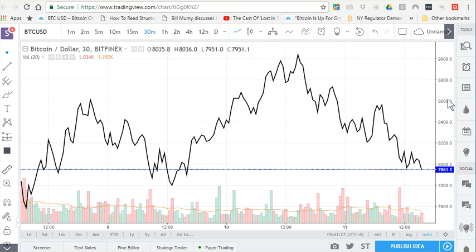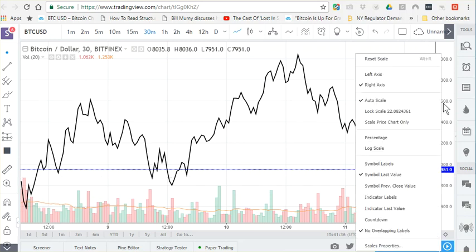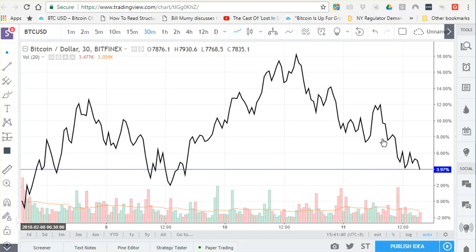What else can we do? We can change the axis here. So this is representing the price. So the price is currently 7,951. If I right click on the axis, I can change it to show me a percentage. So this is now saying it has increased by 3.97% from the start of this chart.